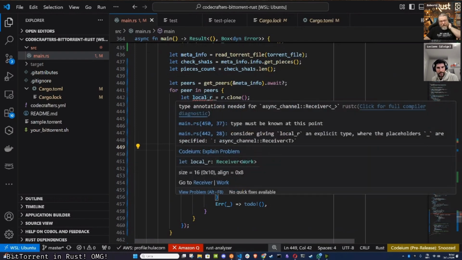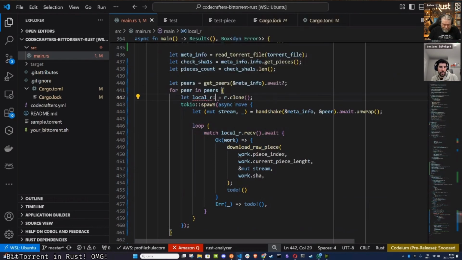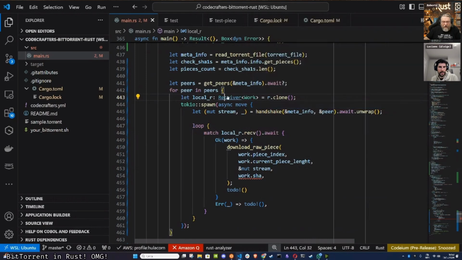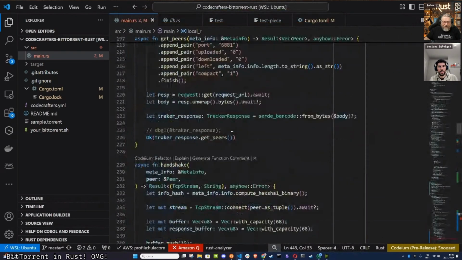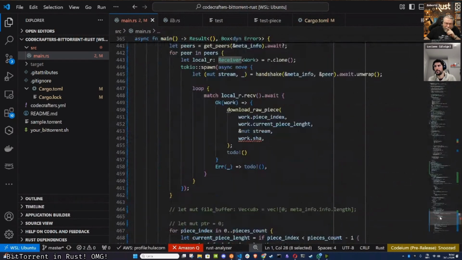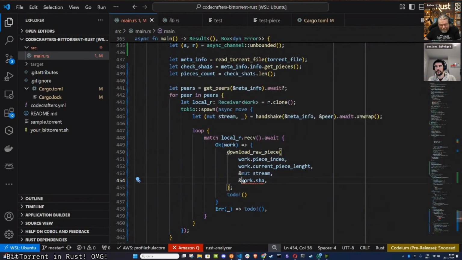Type annotation needed. Interesting. Okay, so when we create the send and receive ends, we probably need to use the turbofish there. Receiver of Work. Okay, or you can try to put the annotation there. Receiver is imported, we auto imported it. Yeah, async channel Receiver here. Okay, cool. And Work is our type. Back to it. Now, work.sha is a reference. It's not a value.